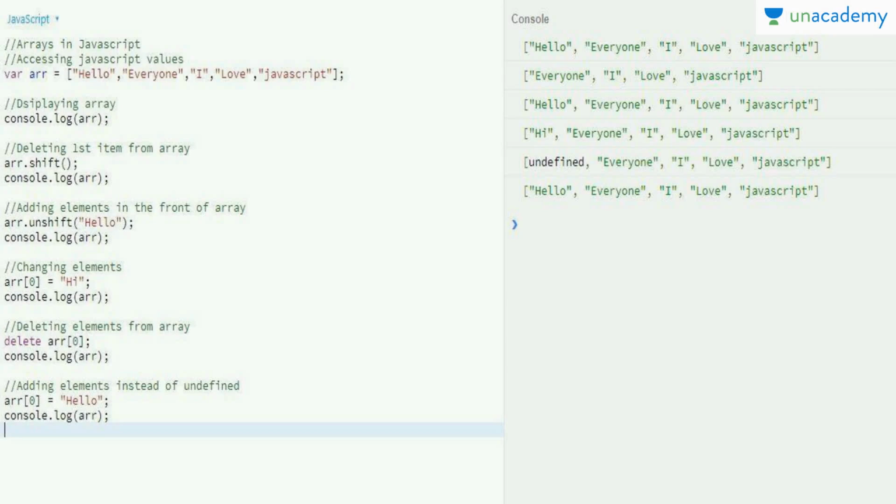Here are some more methods. So first is simply displaying that array. Now if we want to delete or add some elements to the front of the array, we can do that with the help of shift and unshift. Now if I want to delete the first element, I use shift, and you can see that I got my output as everyone, I love JavaScript. Hello is deleted. Similarly we can use unshift to add items to the first position.